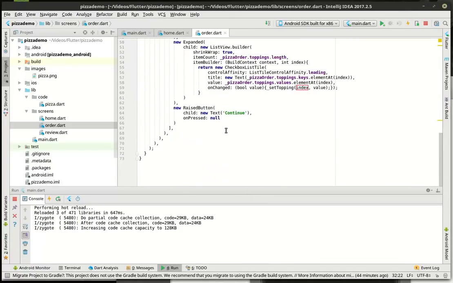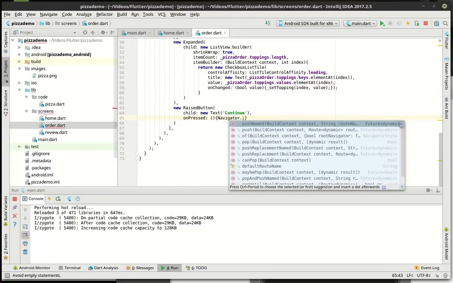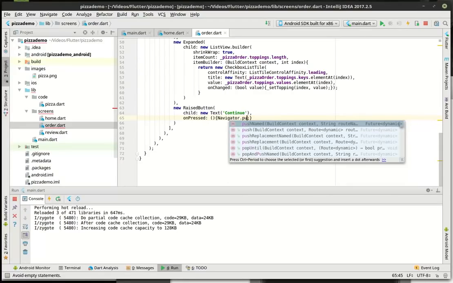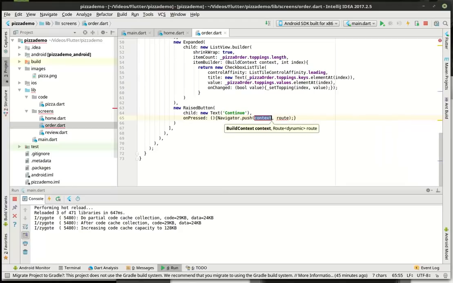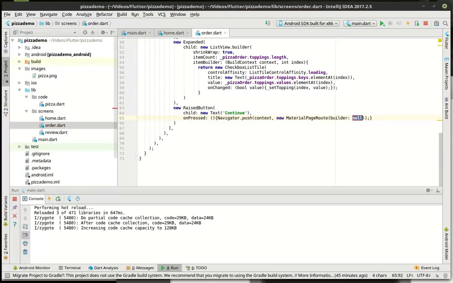Last but not least, let's actually set the on press to this raised button. And we're just going to say bang, bang. And this is going to be a little bit different. What we want to do is we want to do a push. And notice how it has a context and now it wants a route. So we actually have to build the route manually here. So on our route, we're going to say new material page route. And we need a builder here. And I'm going to kind of break this down a little bit. That way we can see what's going on here.